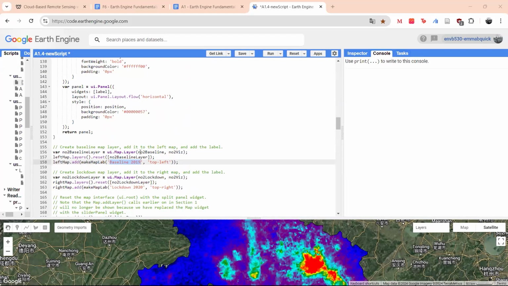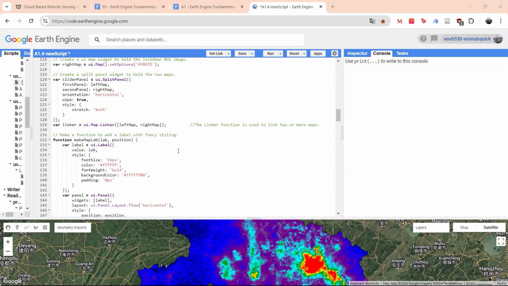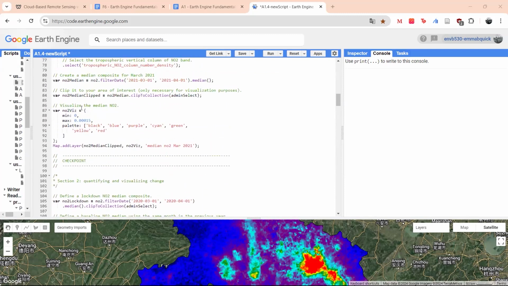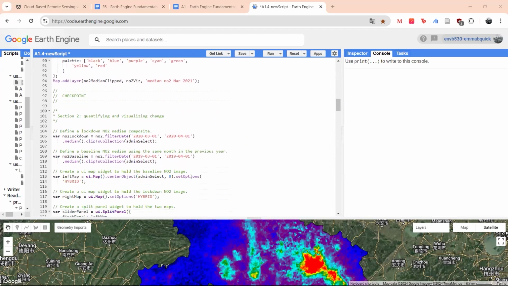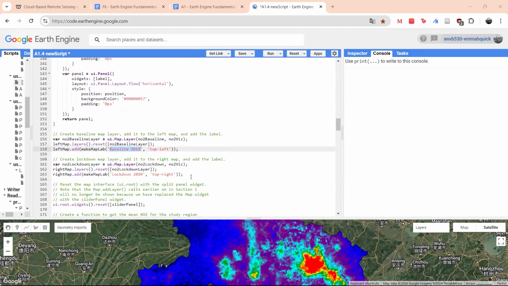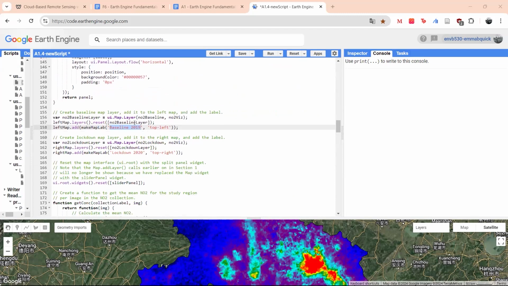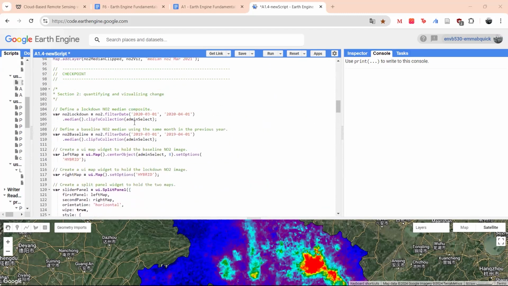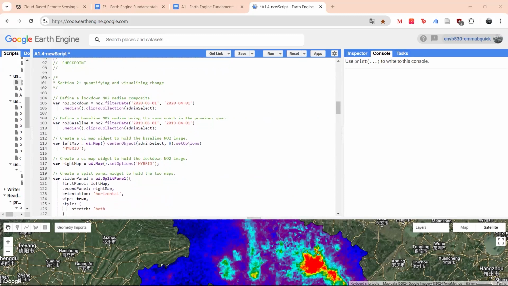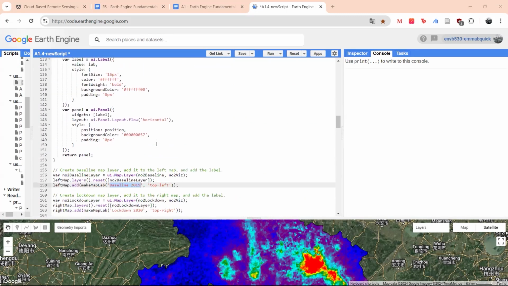Now, if you notice here, you've got NO2 baseline and you've got NO2 viz. NO2 viz is something we created in section 1 where we wanted to visualize the median. This is your visualization. So this is what you should be seeing in terms of palette. And then you've got NO2 lockdown and NO2 baseline. And this is what you created right at the beginning with your composite based on the dates you selected. So here in this case, we're doing March 2020 to March 2019.